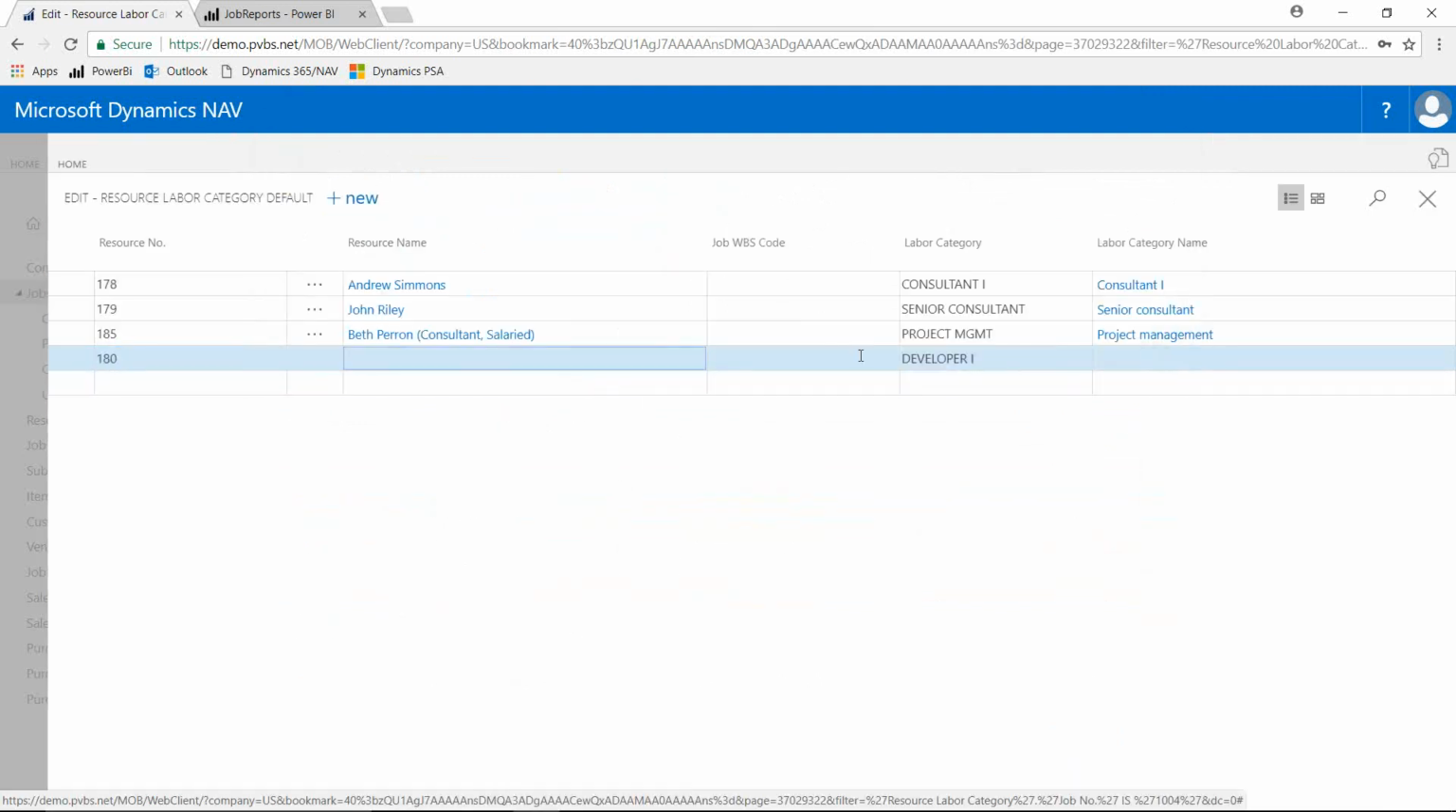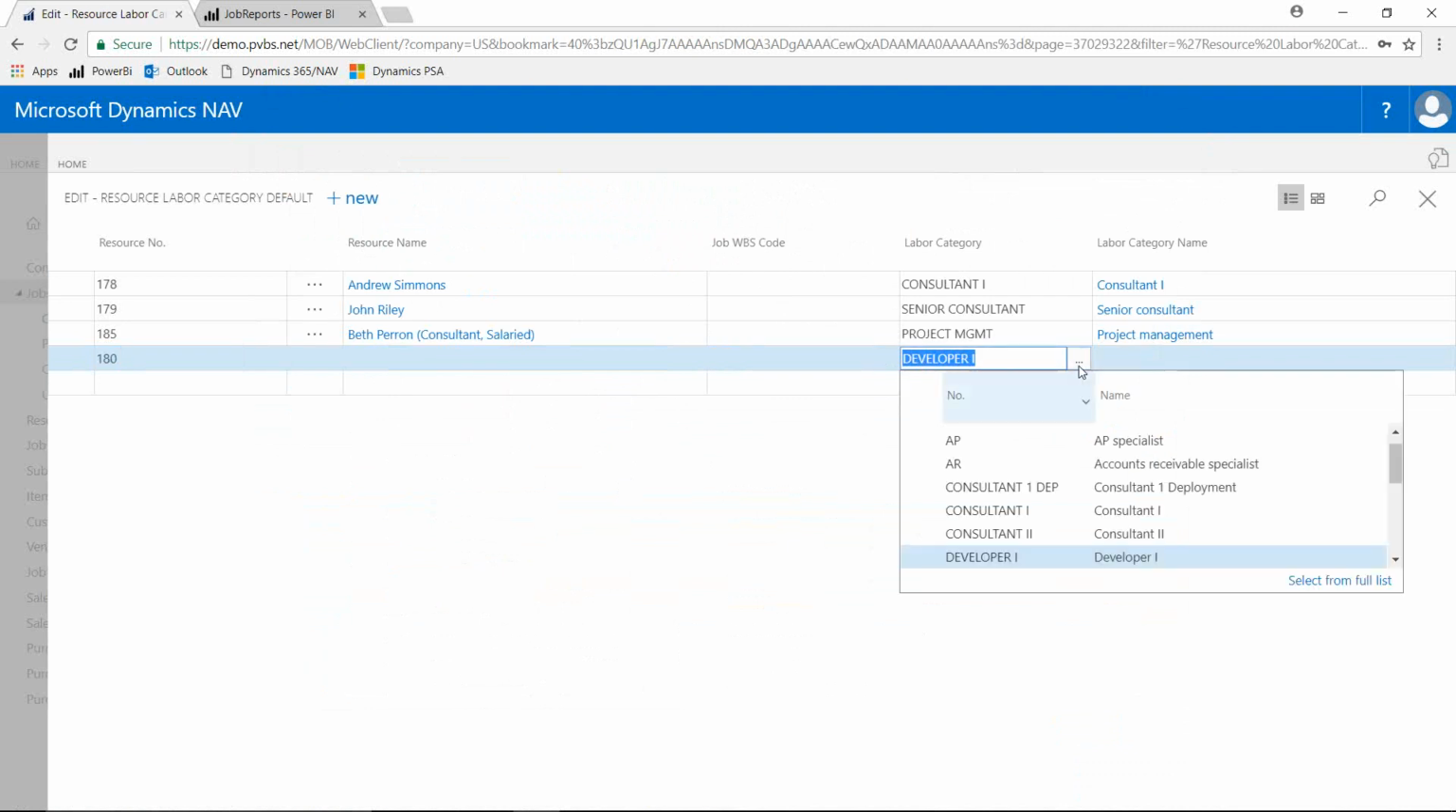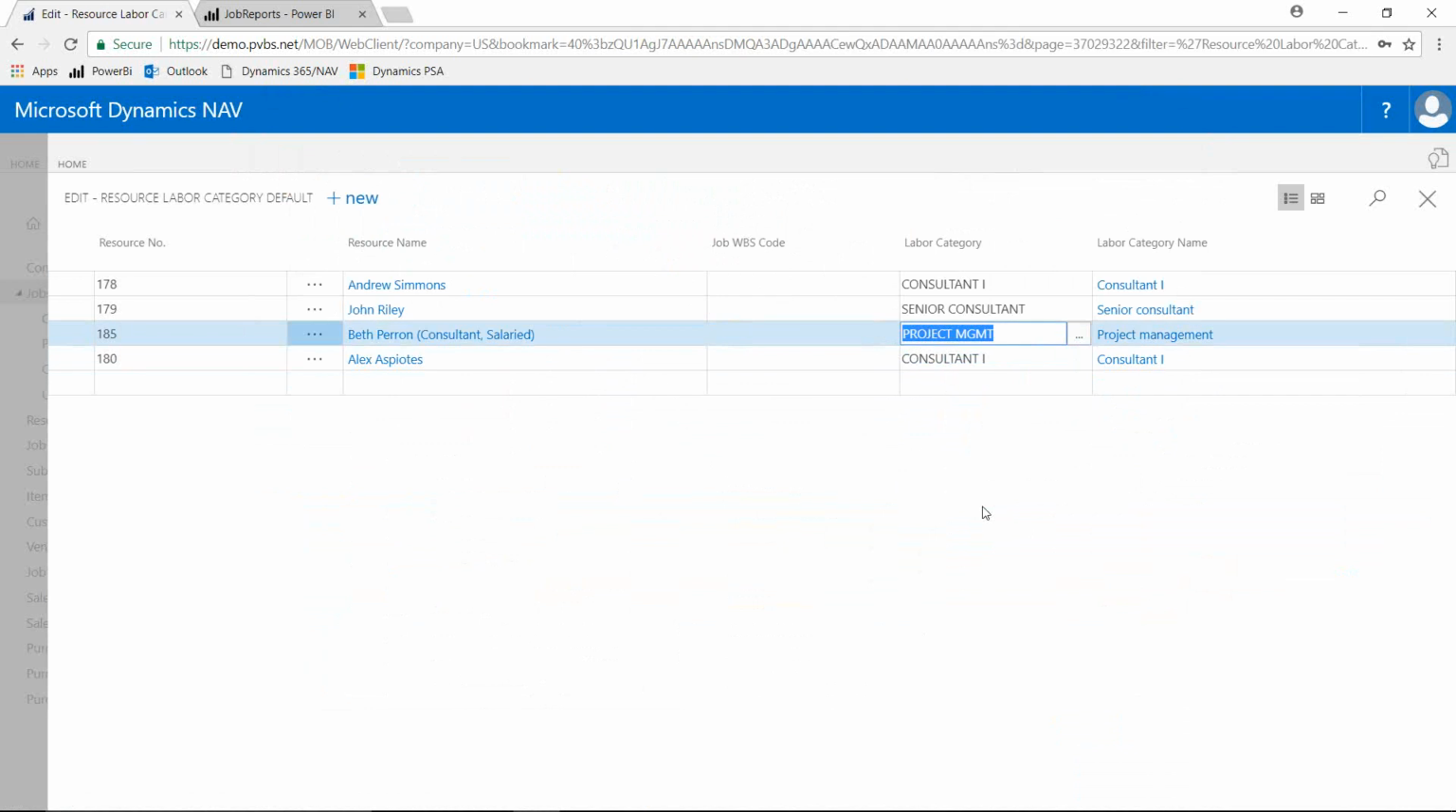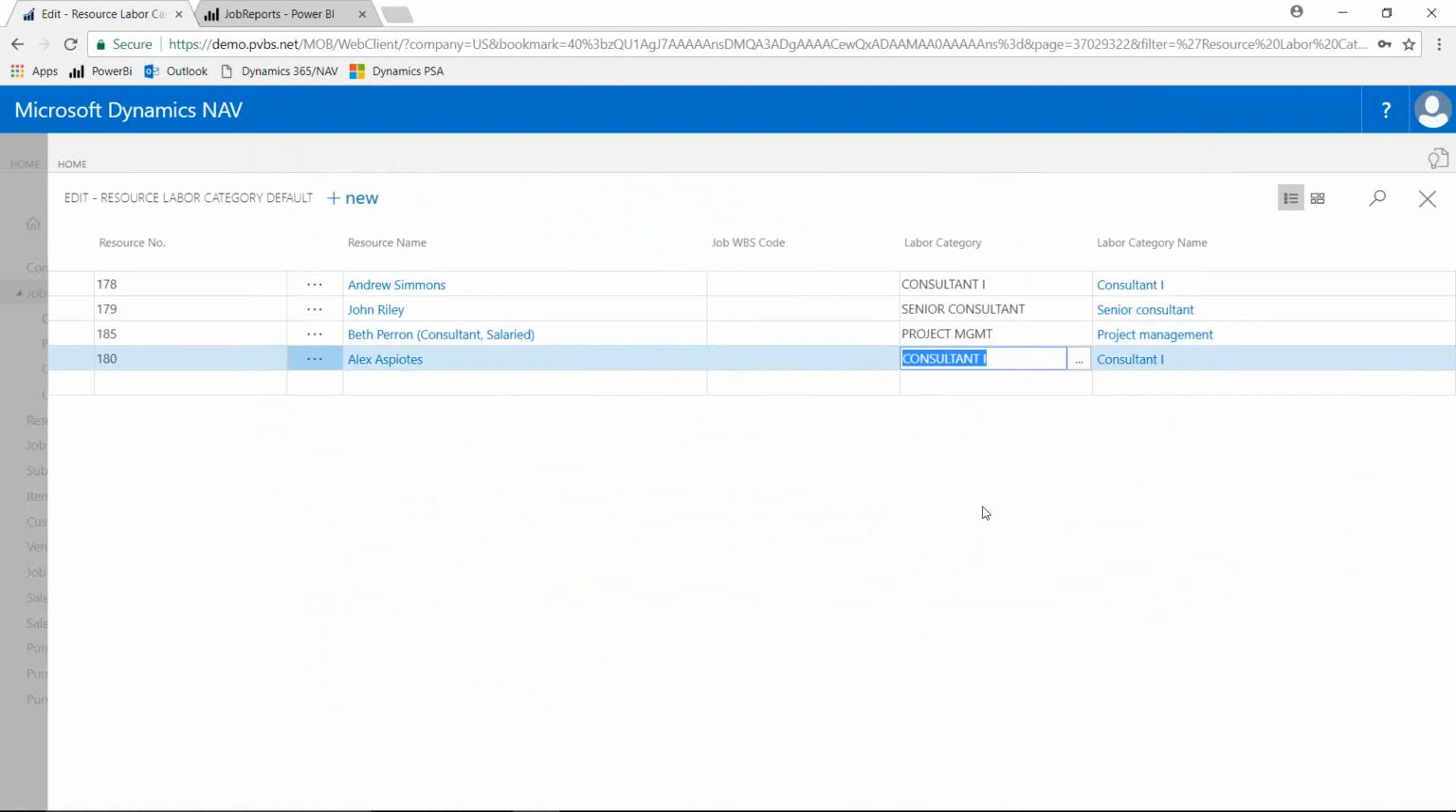So when I bring Alex in, it defaults his labor category code, but then I can come in and say Alex is a consultant 1 on this project. So now, even though his corporate is developer 1, I can override it.